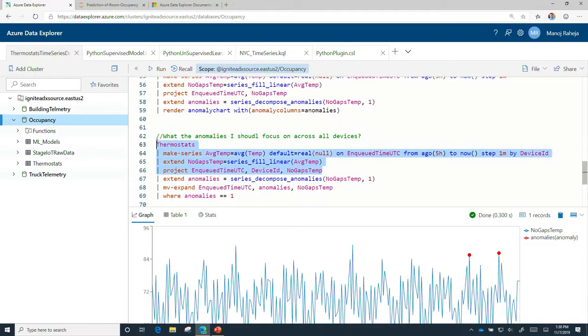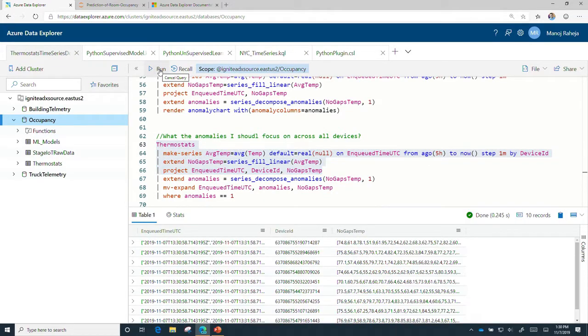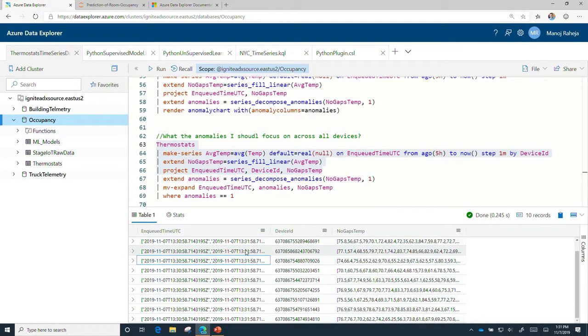So let's run a few lines here. So we have now all devices. We have the array for all the devices, the time, as well as their value.